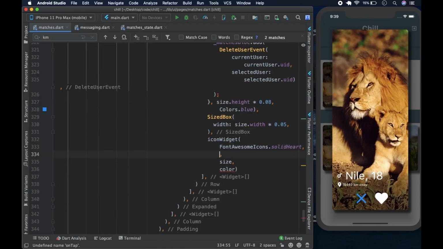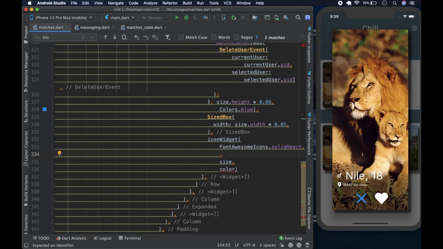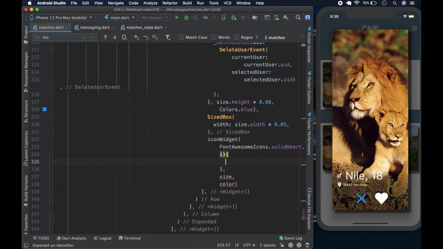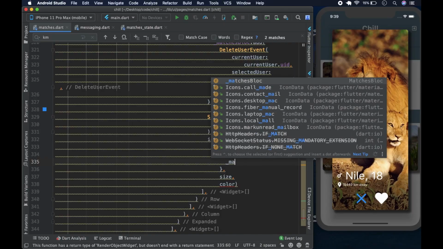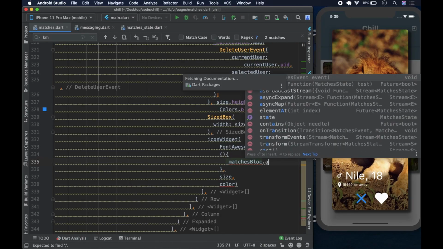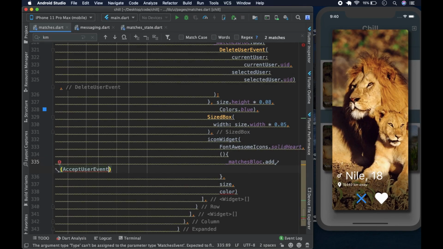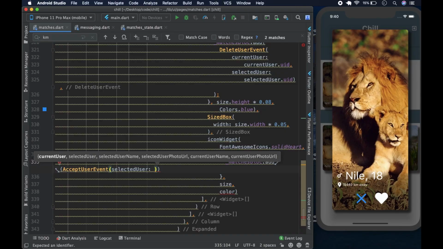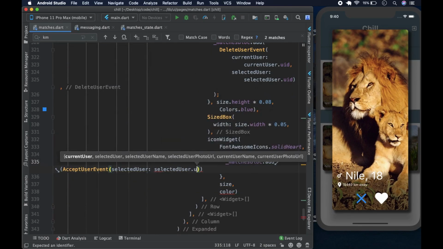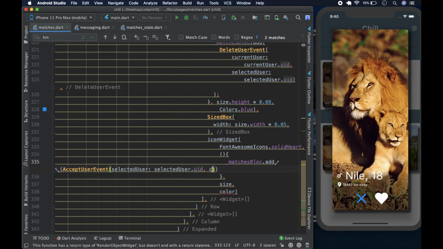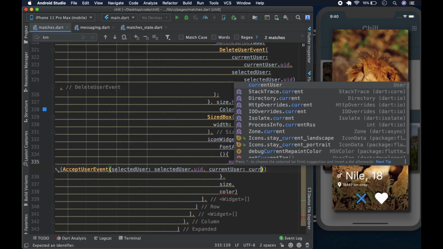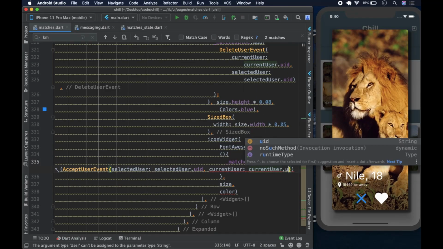accept user event. So we could come here and we could say matchBloc.add, and we're going to have the AcceptUserEvent passed in, and this one is going to take in the selected user, who is going to be selectedUser.uid. Okay. The current user is going to be currentUser.uid.